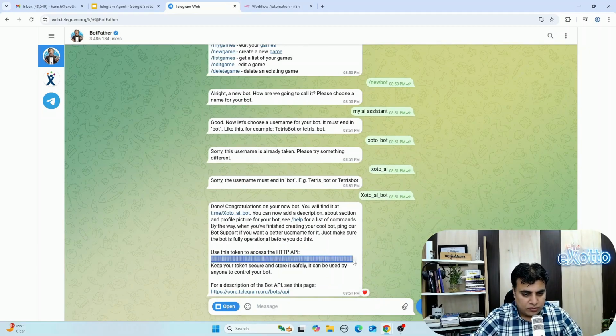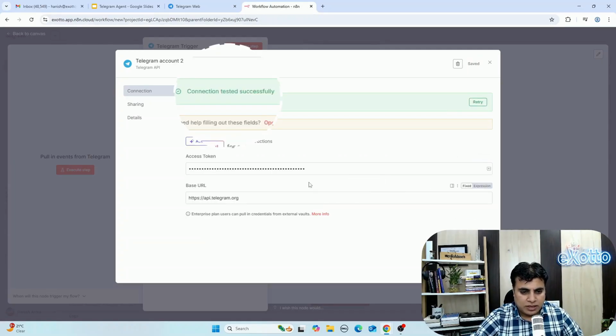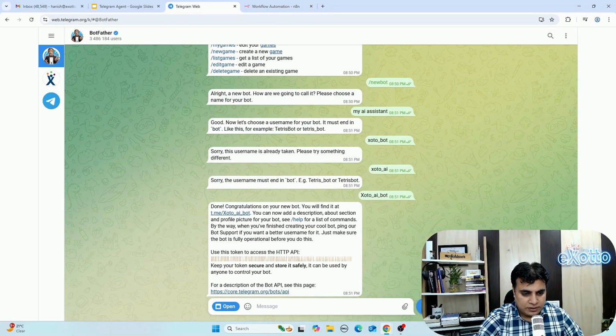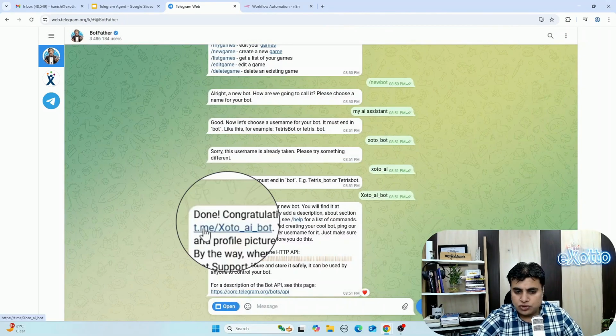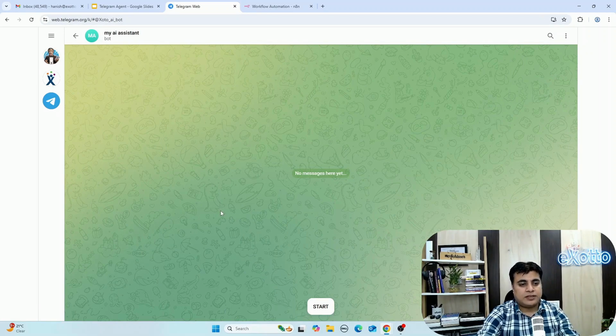Now we need to copy this token key and head over to N8N. I need to add the token key here. Let's see. Yeah, it's now connected. You can see this message, right? That means my Telegram is now connected with N8N. And if I search for my AI assistant, I can click on this Zoto AI bot, head over to my assistant, and then make changes to the name, add an image, or add some kind of description to the bot.